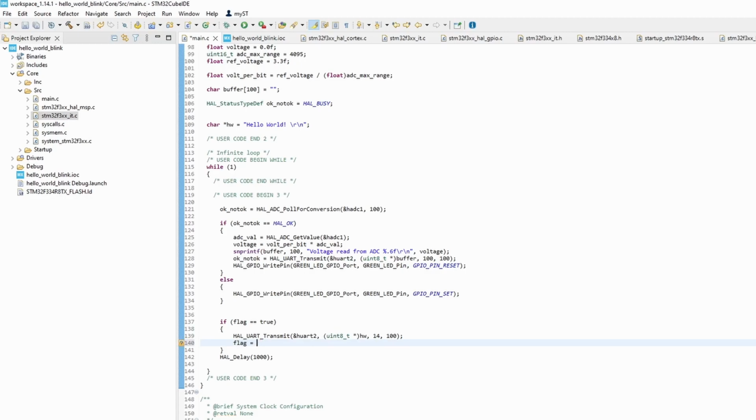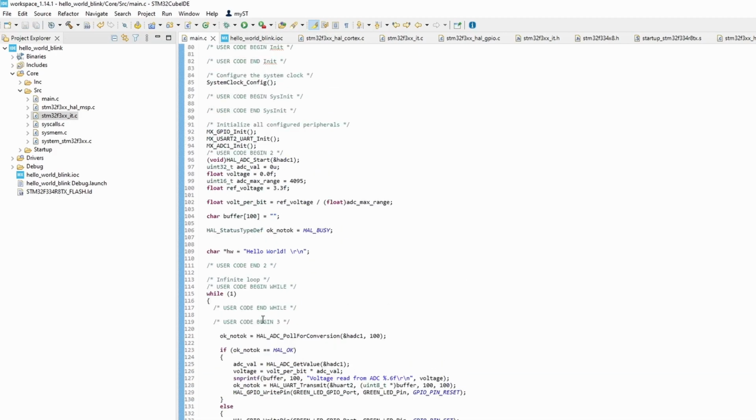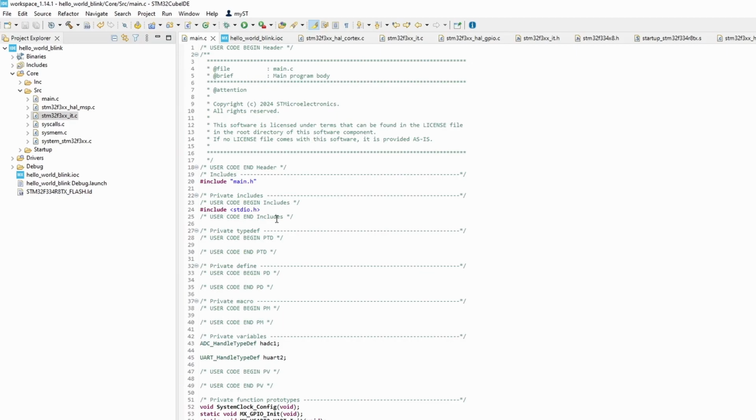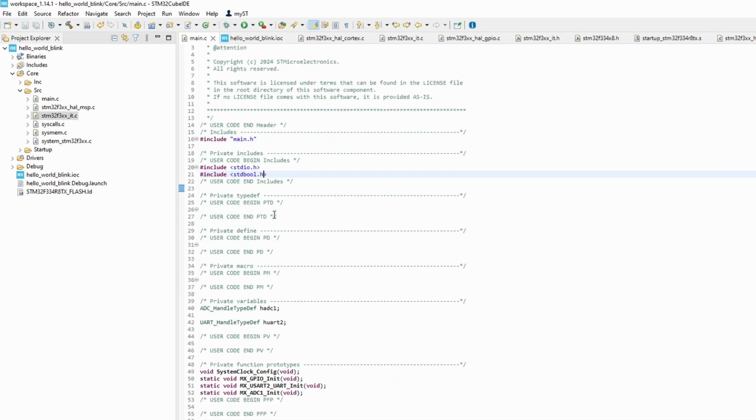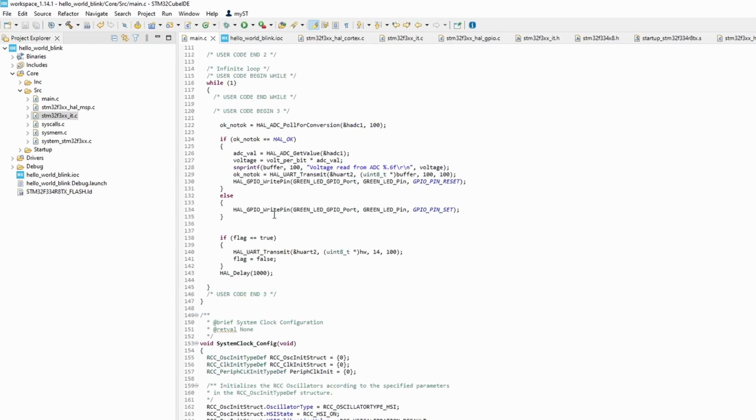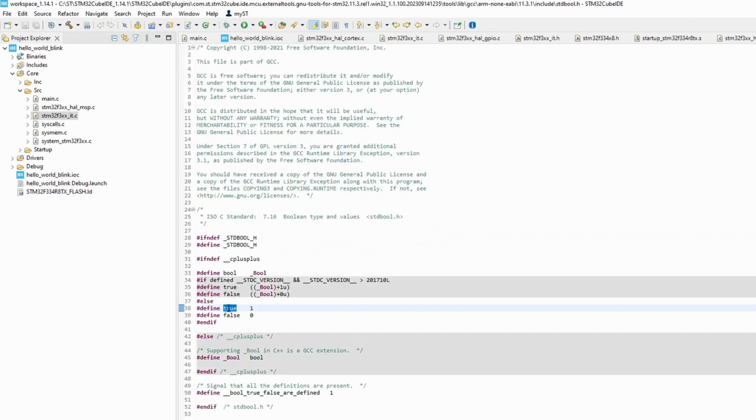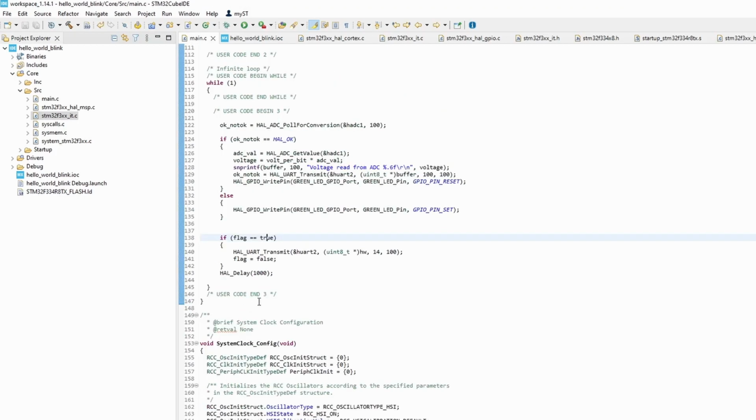So I need to actually add these variables. Not variables, we need to add in the data type for the boolean. I believe it's stdbool. And these should be, yep, okay, they're there. So if it's true, it's 1, if it's false, it's 0.